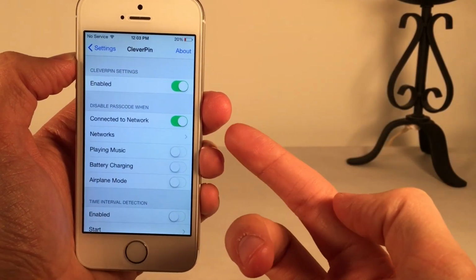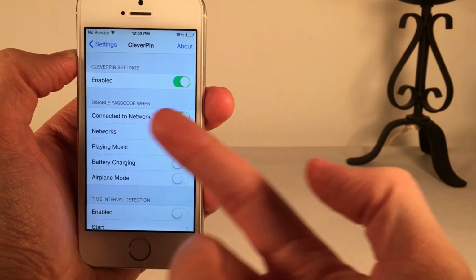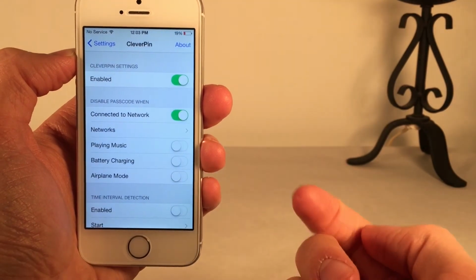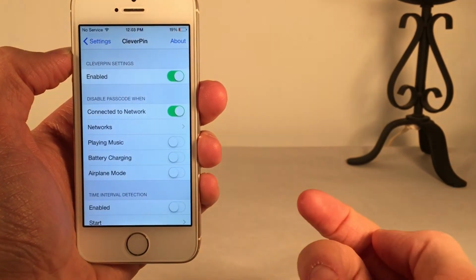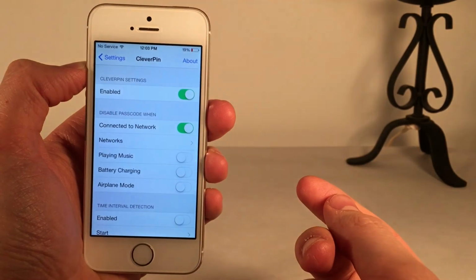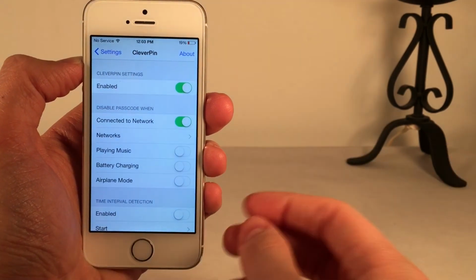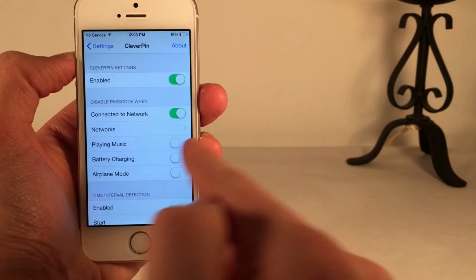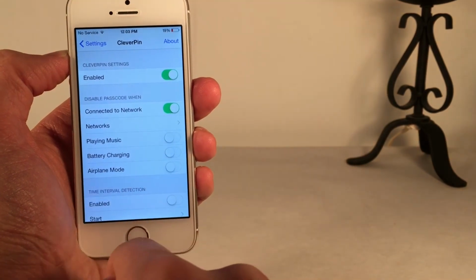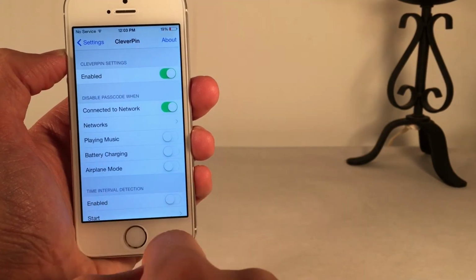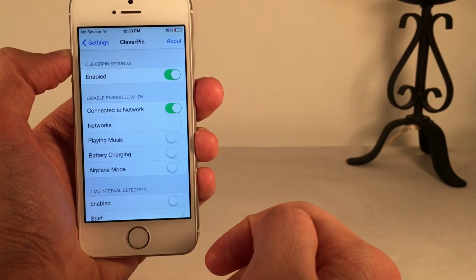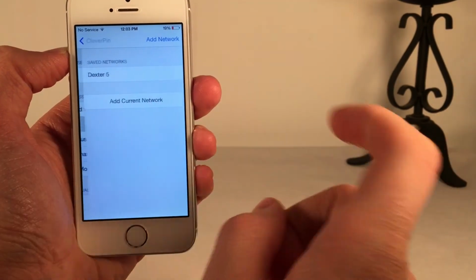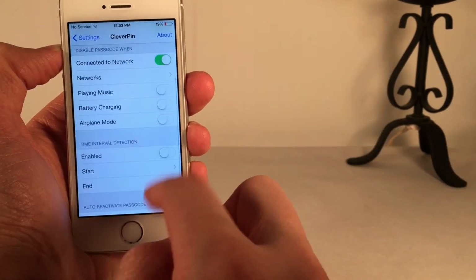You could also do other things with this tweak as well. As you can see, you could disable the passcode when other things are happening. For example, if the battery is charging, that's a good idea. Obviously, you're generally not charging your phone out and about for the most part, so you're in your house or somewhere safe, so you can enable that. Also, airplane mode. If your phone's in airplane mode, you can have it so the passcode doesn't show up. Same thing with playing music. But again, the primary feature is the networks feature. If you ask me, that's what makes the most sense.